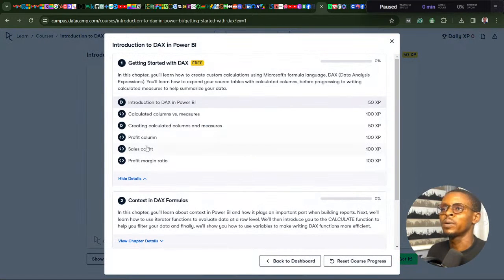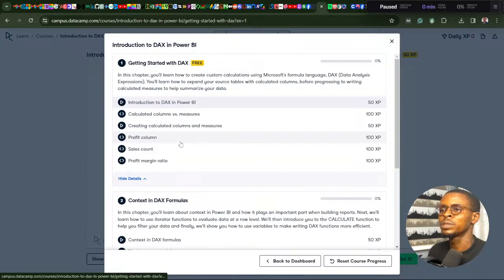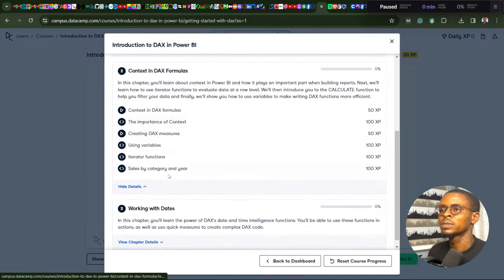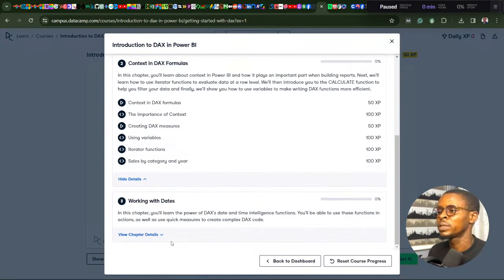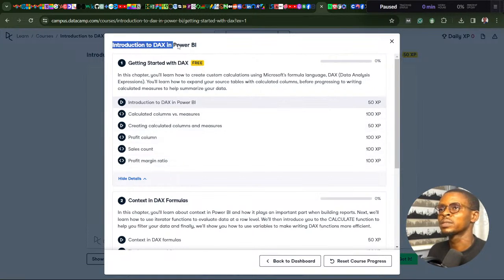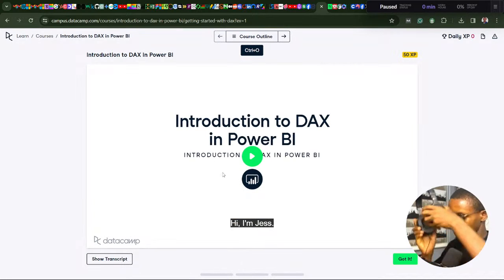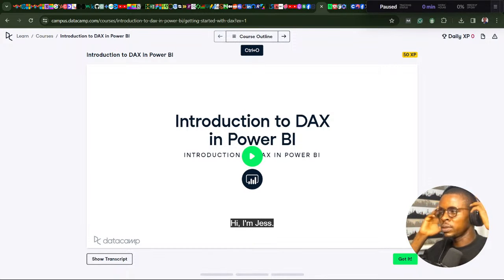So let's try and complete at least chapter 1 today, which is Introduction to DAX. Each of the courses is usually 4 chapters. Oh, this one is 3 this time around. So we have 3 chapters to cover in this Introduction to DAX. All right, let's get started. Hope you are ready. I am also. Oh, I need to use my headset so I can hear Jess. Jess will be taking us through DAX in Power BI this time around.